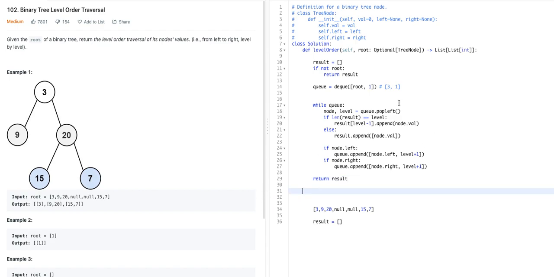So we start from the root that is given to us, which is going to be 3 and level 1, right? We check if q is not empty. No, it's not empty. We have this in it. We get the node and we get the level. Is the length of the result, which is 0, equal to level 1? No, it's not. What we are going to do is append the node.value, which is going to be 3, and that value is added, and this is going to be popped from the queue.